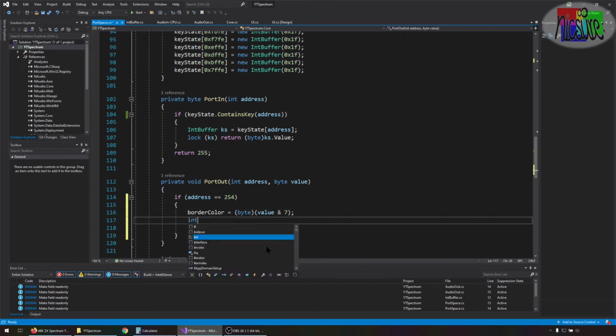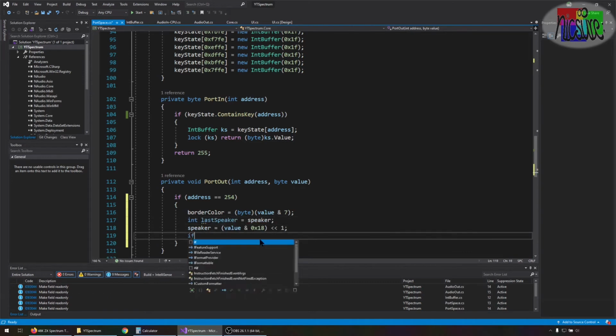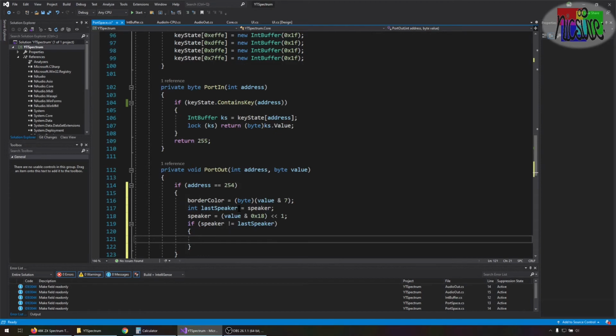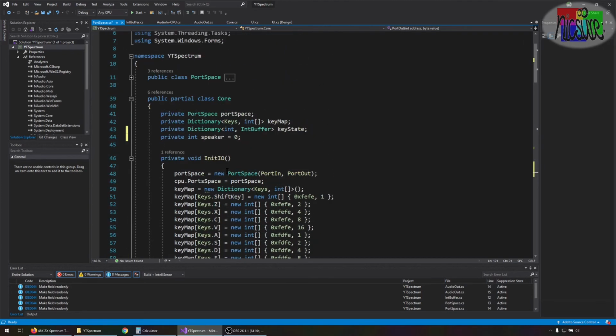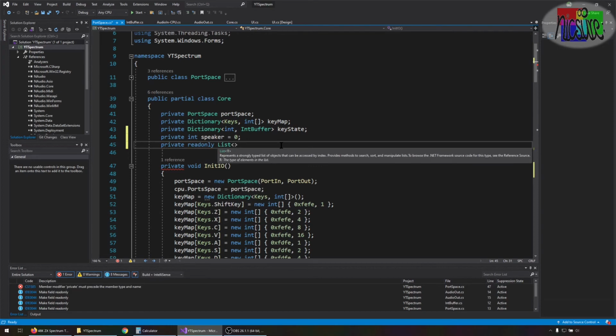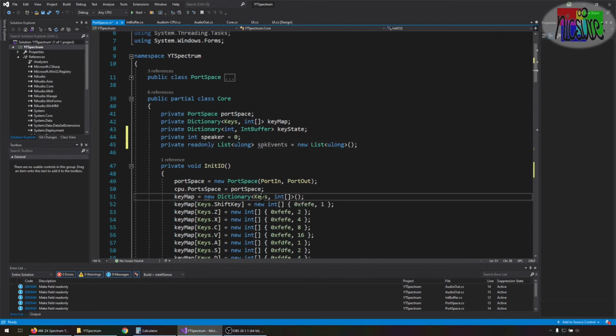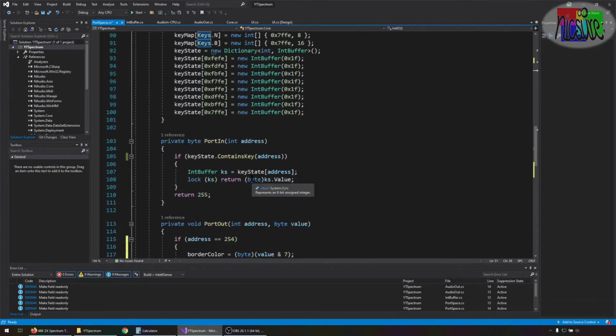So let's record last speaker here. Then we'll change the speaker with that. And then we'll say if speaker is not equal to last speaker, then we've had basically a speaker event. So let's create something to store the speaker events. So private, this is going to be a list of ulongs, because we need to store the T states when it happened. And this is SPK events. Okay. Then we need to record that speaker event.